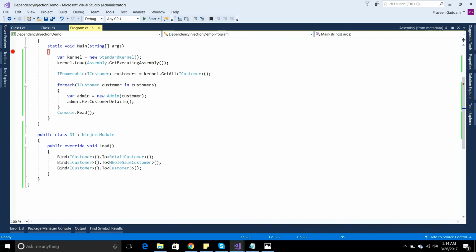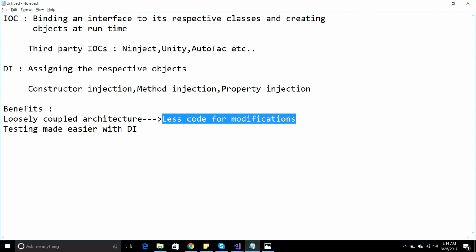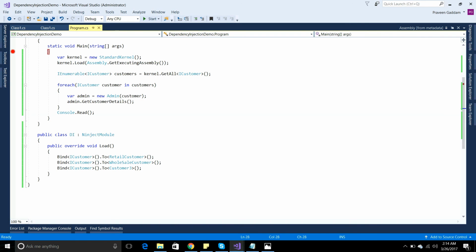So this is a benefit of dependency injection, and another benefit is that testing is made easier. This is a simple application. In my upcoming tutorials I will show you how to do the testing and how exactly you will feel that dependency injection is something we need to use. You will understand that in my upcoming tutorials.